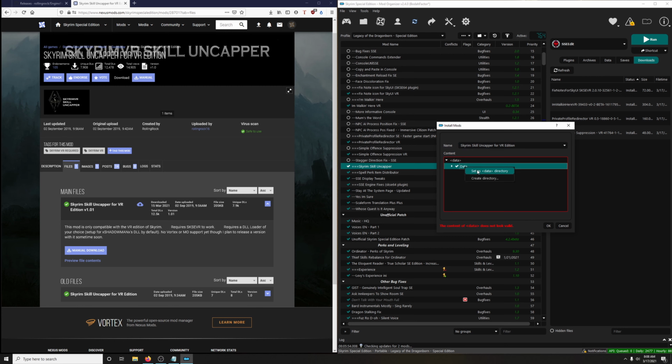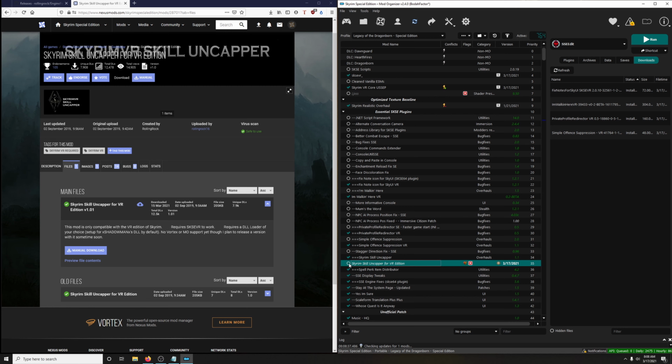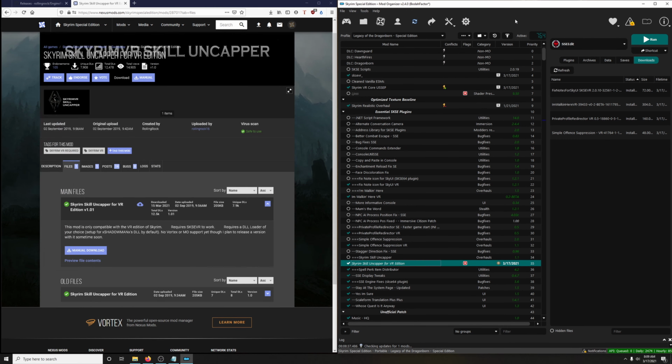Right click on data, set as directory, and then go ahead and click OK. Even though it says the content does not look valid, it's fine. Click OK. And we're going to ignore this. Place it after Skyrim Skill Uncapper. Activate it. Deactivate Skyrim Skill Uncapper. Let me endorse this. Okay. And even though it looks like it's an empty mod, it is not. It is installed correctly. It's just using a different file structure than Mod Organizer 2 is used to using, but it's fine.